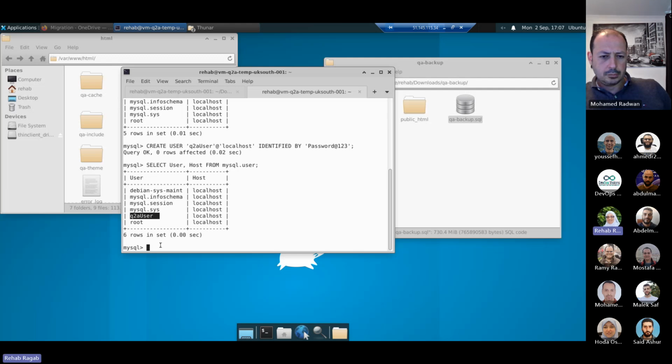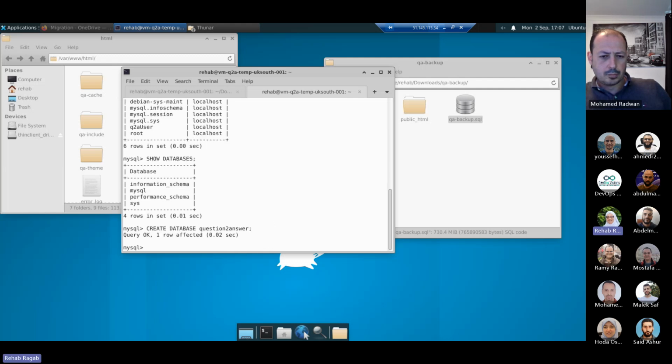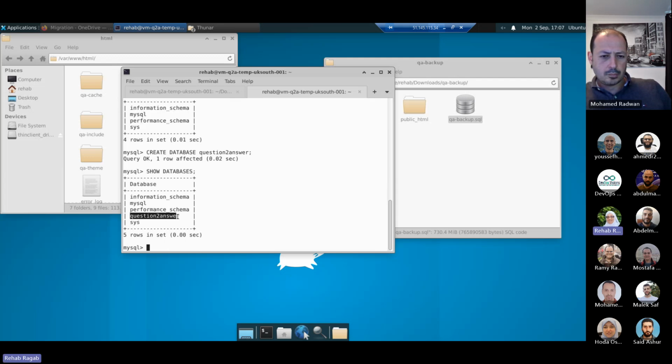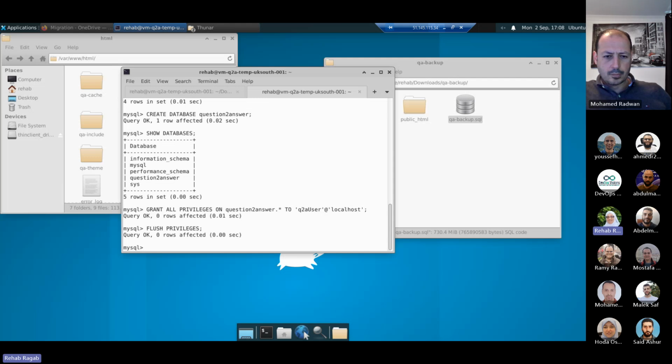Now we need to create our database. Before creating, let's show databases. We have no databases, so let's create this database. I give it this name, question to answer. And if we show databases again, we have question to answer now. It's an empty database. Let's grant all privileges to the created user on the created database, and apply these changes with the flush command, flush privileges.